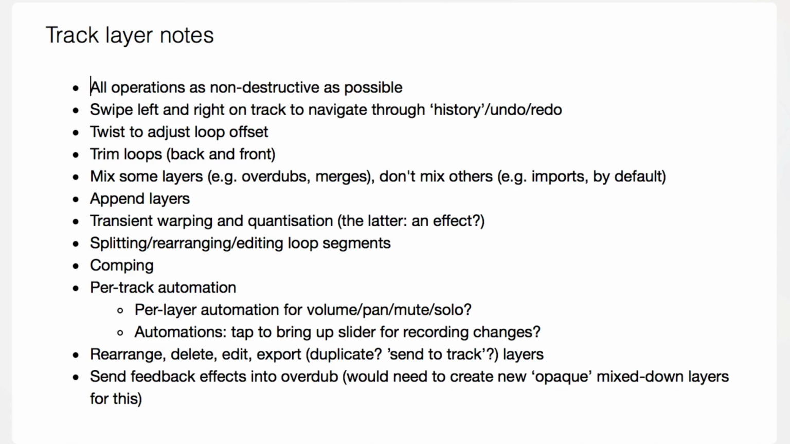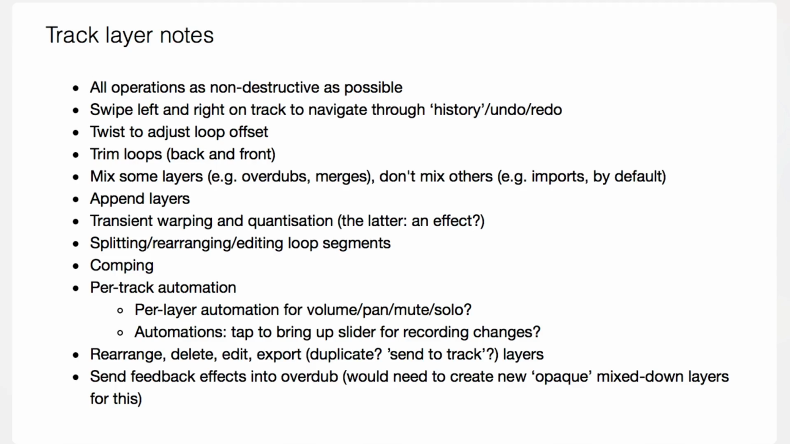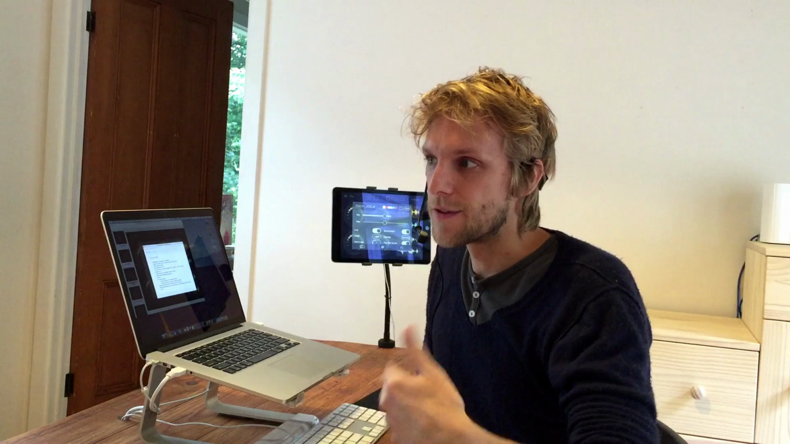I want to be able to, like you can in Loopy right now, twist to adjust the loop offset if you've got the timing a bit wrong. Trim loops is something that I've had requested quite a lot. So, you know, for the first loop, if you've got the timing a bit off, you can trim the beginning and end to get it right.